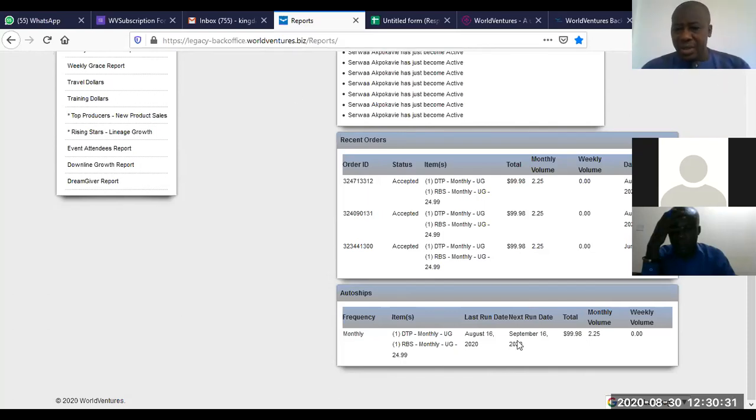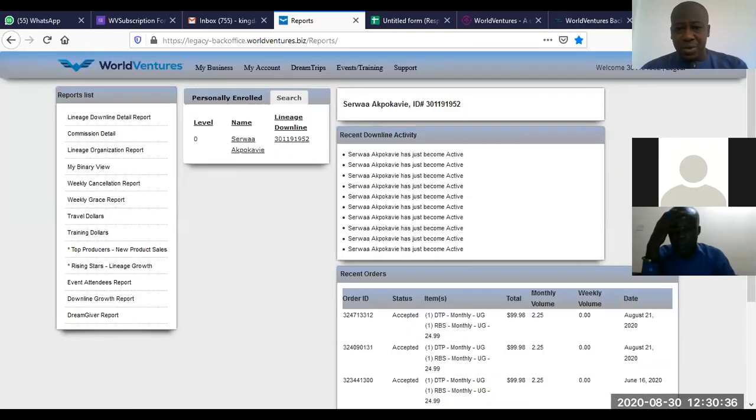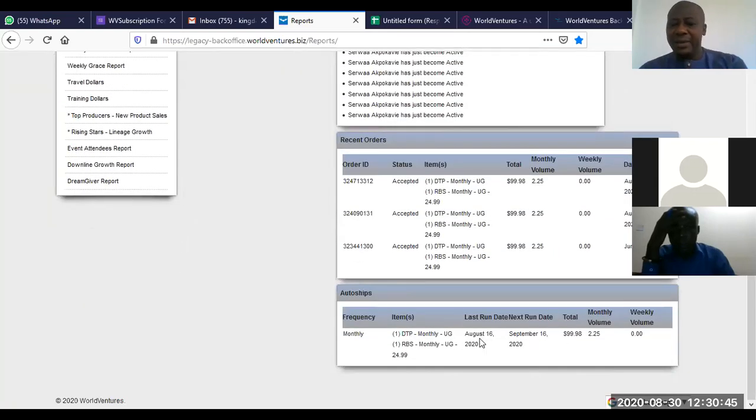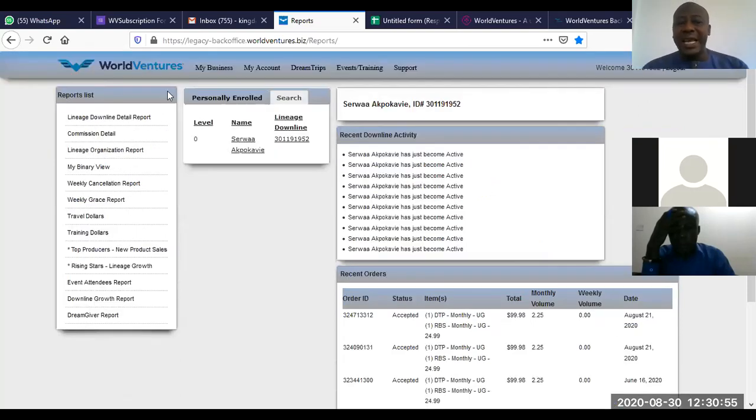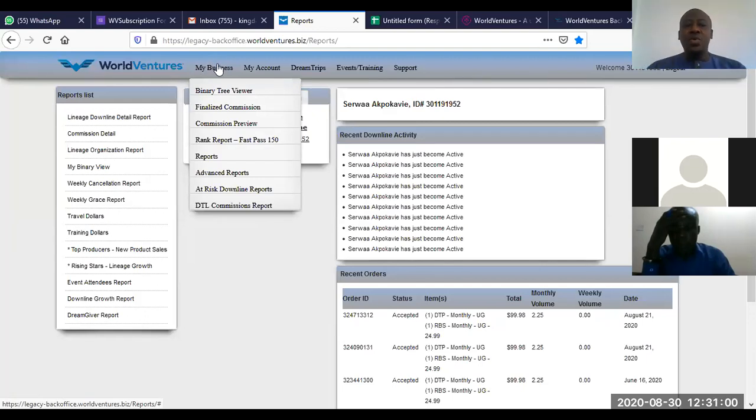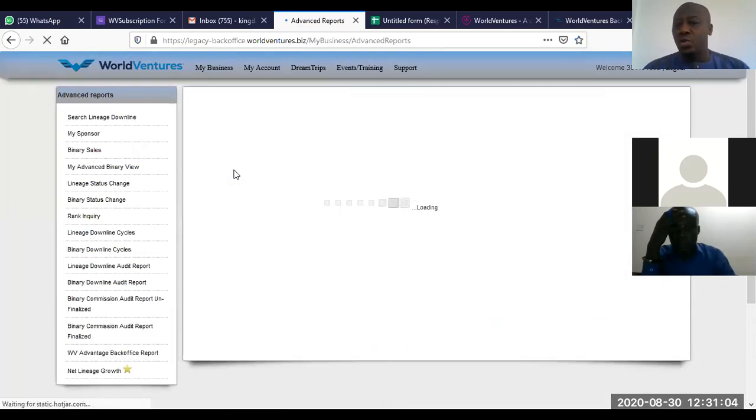So take note. If you have downlines, what you can do is come to this area, and then you can see all their next run, okay? When the next charge order will be due, or their next monthly fees will be due, so that you inform them. Alternatively, if we still come to my business, when you go to advanced reports, please, these guys have done a very good job for us.